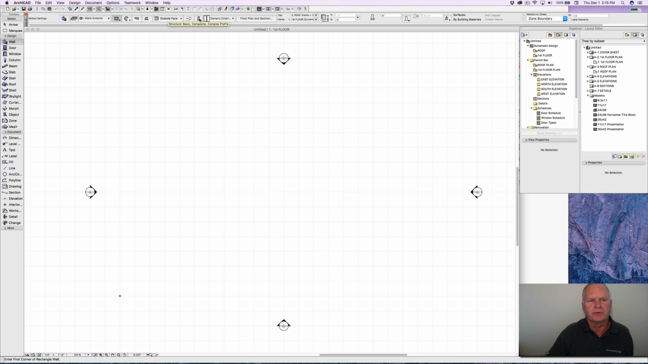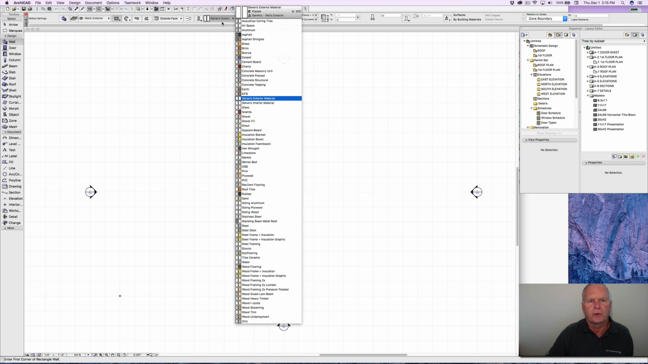We have 3 types of walls. Again, if we click down on it and hold the mouse button, you're going to see 3 selections. The first is basic, then composite, and then complex. We're going to use that first one, that's just basic. So click on that. And then in terms of our exterior material, we're just going to select brick here. Again, we're only going to use a basic wall, and we'll change it into a composite wall later on.